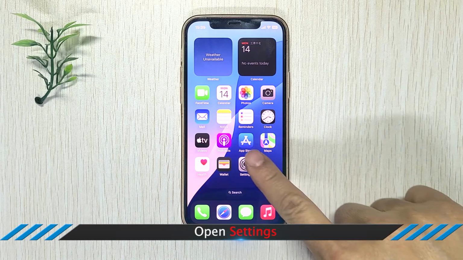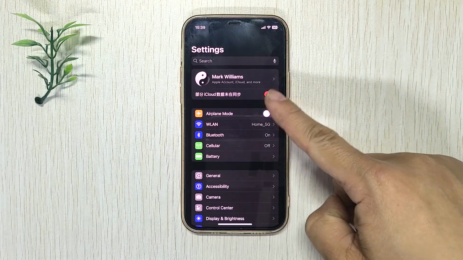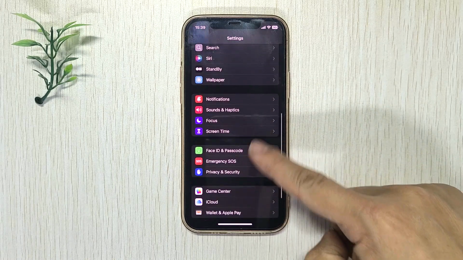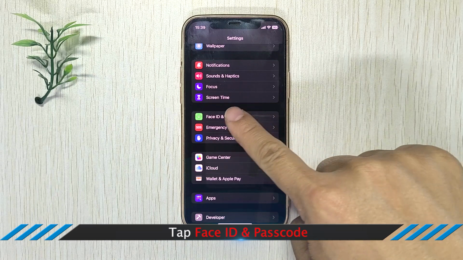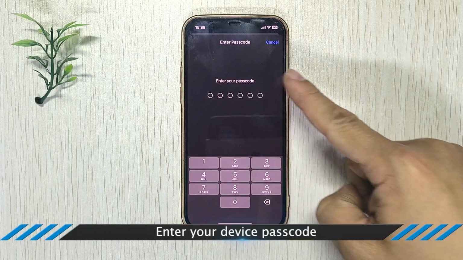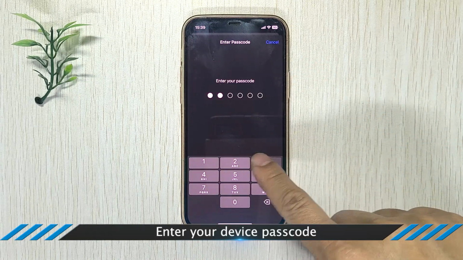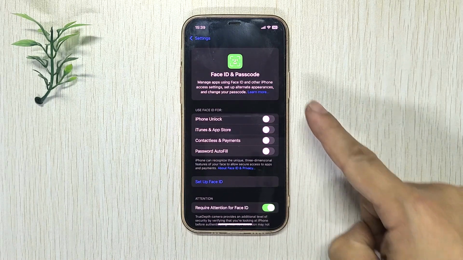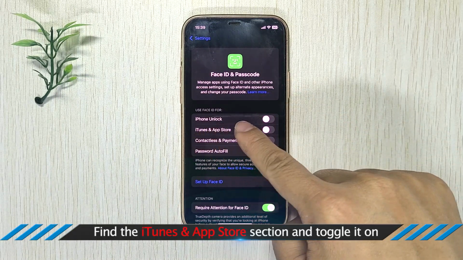Method 1. Use Face ID or Touch ID for app downloads. Tap Settings. Tap Face ID and Passcode. Enter your screen passcode. Then toggle on iTunes and App Store.